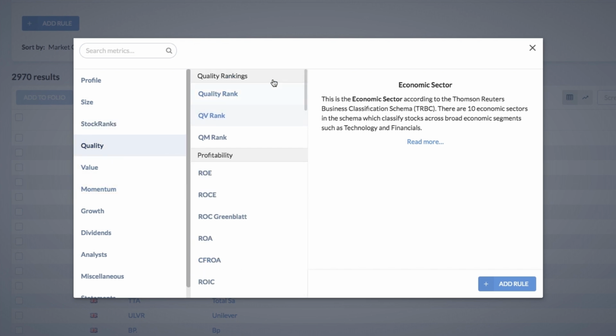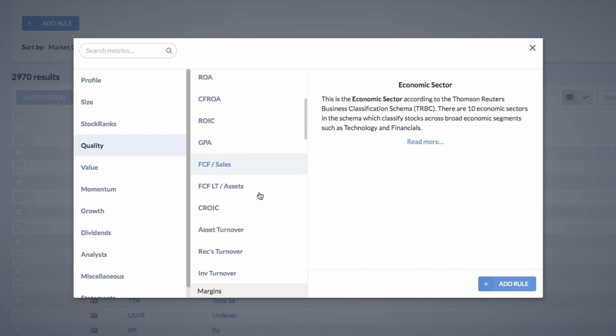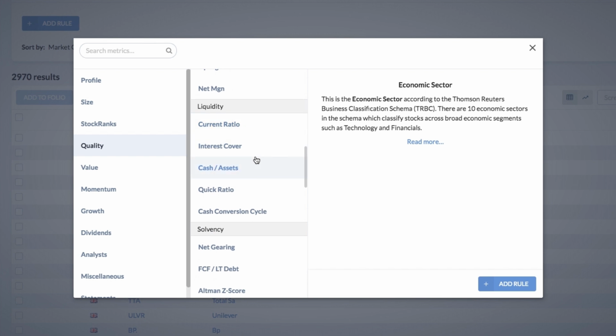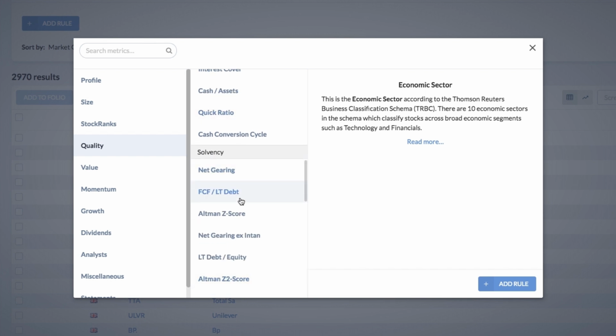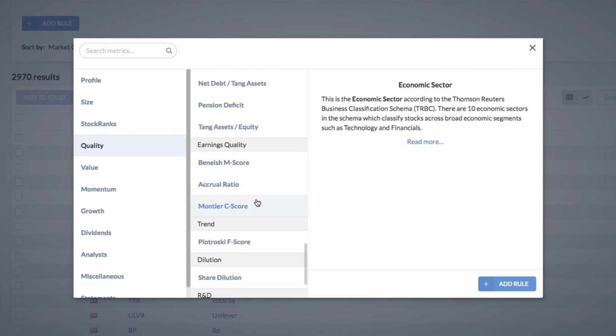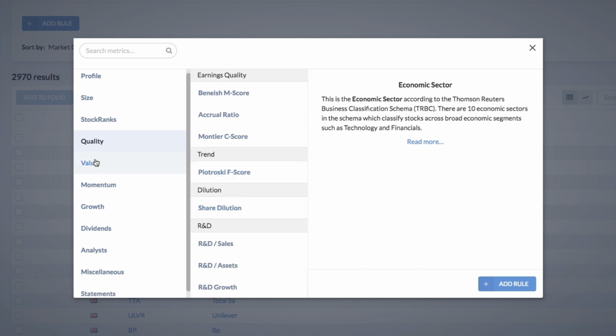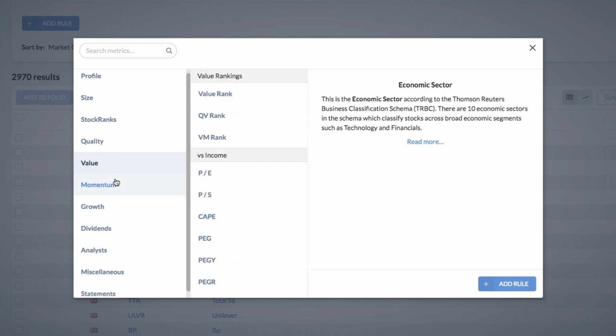In the quality fields, again, you'll see those rankings, the quality rankings at the top, as well as lots of depth on profitability ratios, margins, liquidity ratios, solvency ratios for all the people who like digging into deep financial data. It's a real gold mine. If you want to find cheap stocks, you'll look in the valuation tab. Again, our core rankings are at the top here.